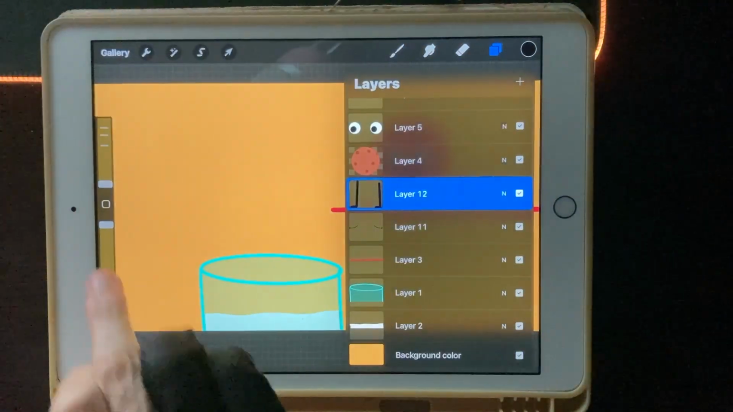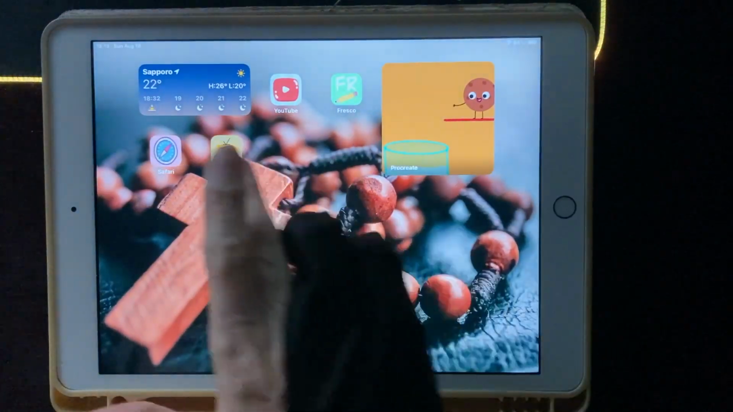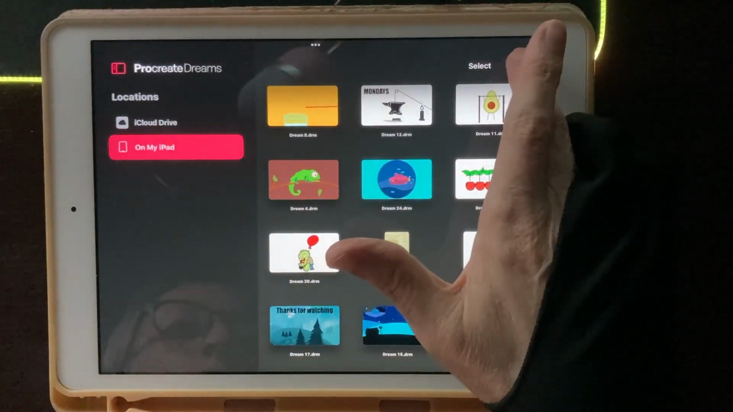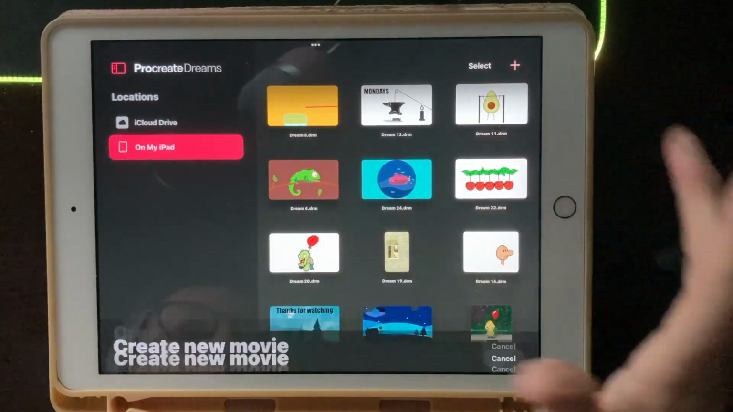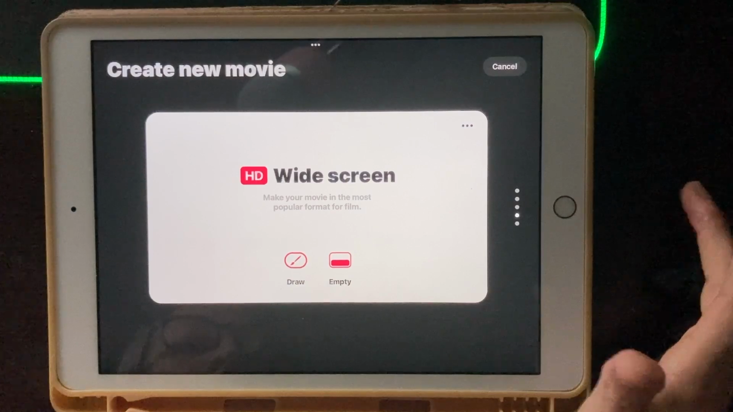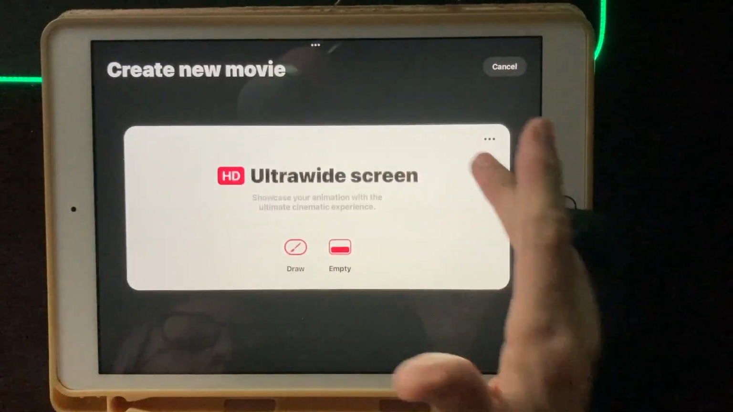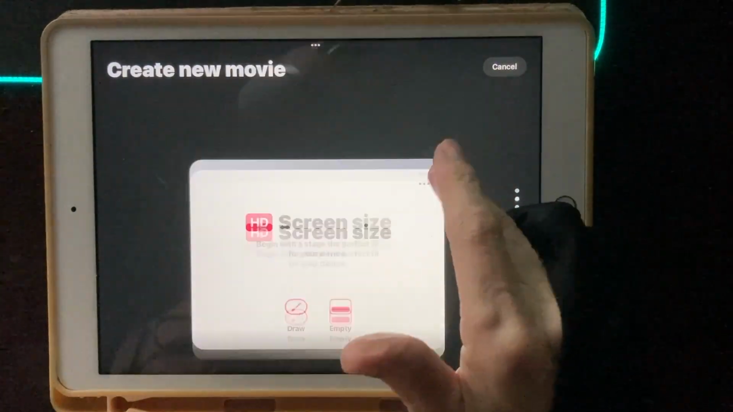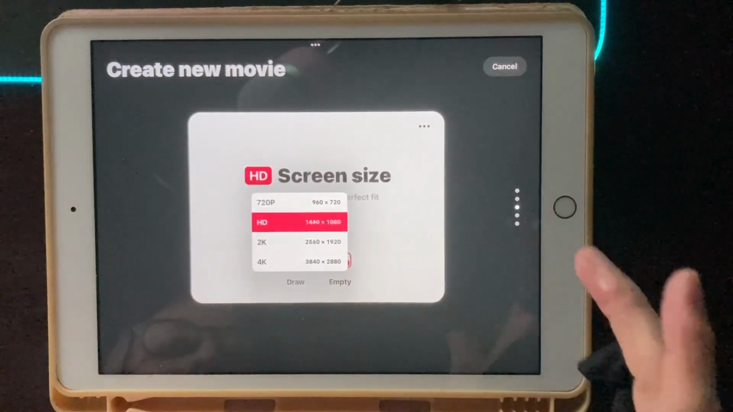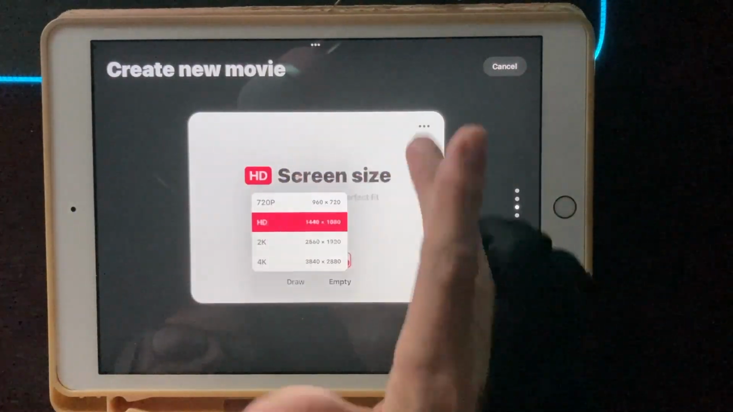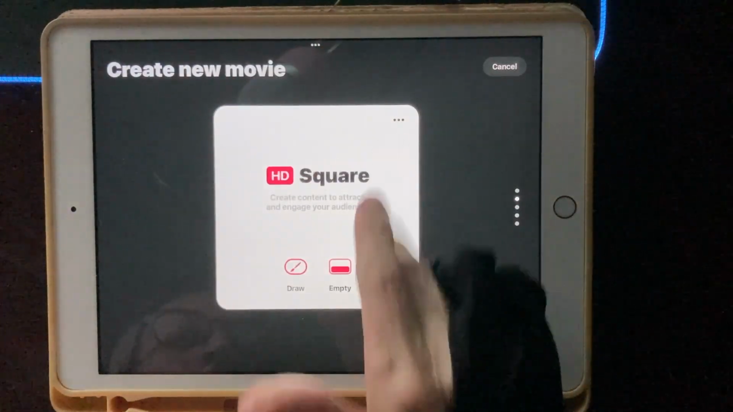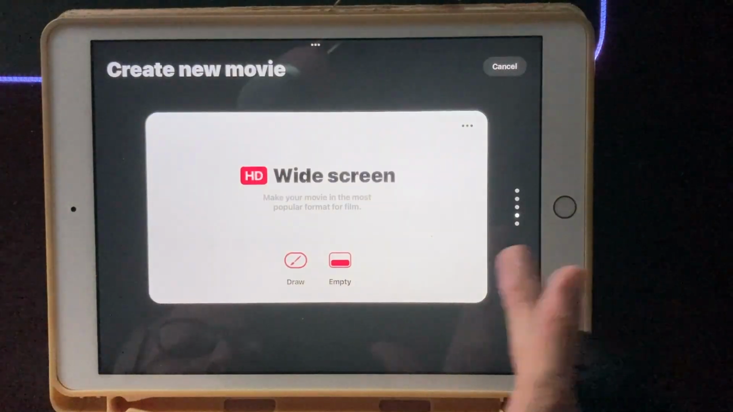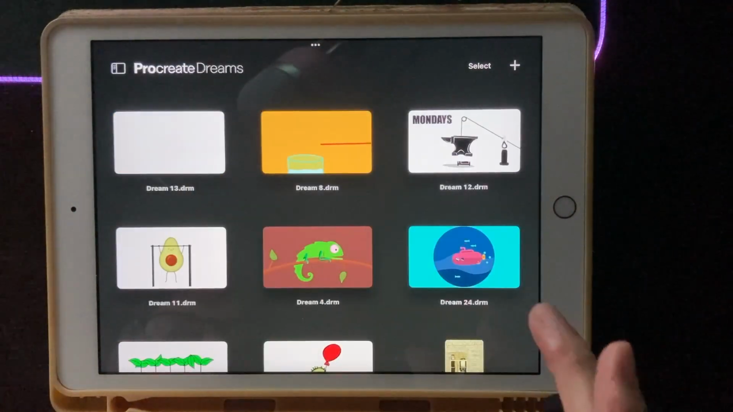Alright, so let's move on over to Procreate Dreams, and we're going to start a new project. So click the plus in the top right corner there. You can choose what size screen you want just by scrolling through all these sizes here, and you can change the resolution by clicking on the little red square, and you can change that however you like it. But we're going to stick with the widescreen, and I'm going to make an empty.